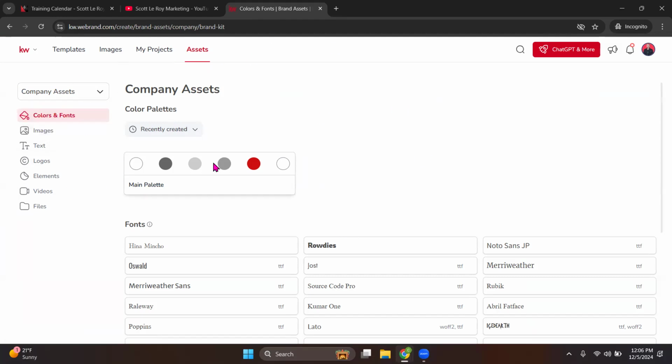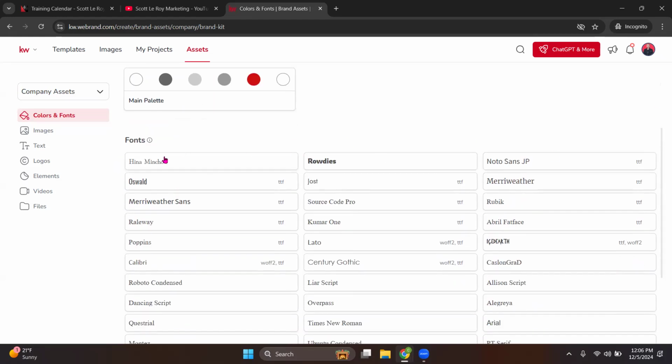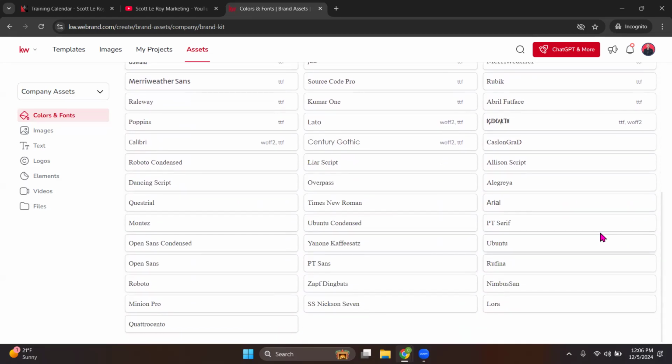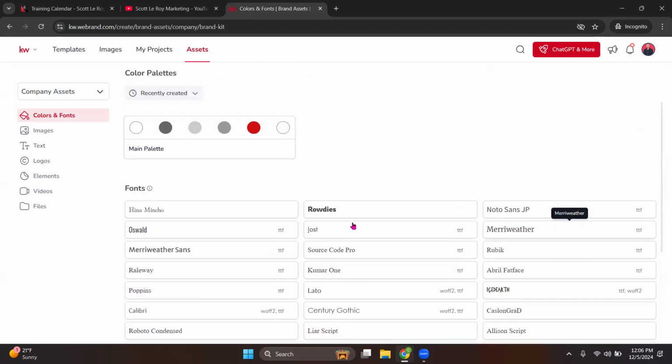Your company assets, though, are going to be provided by Keller Williams International. As you can see, we have the KW colors right here. They've created a color palette. We then have some different fonts that we can use. Now, they have a ton. These are just different options for you to use when you're creating designs, not that you have to use one or the other. These are just what they've added for you guys.